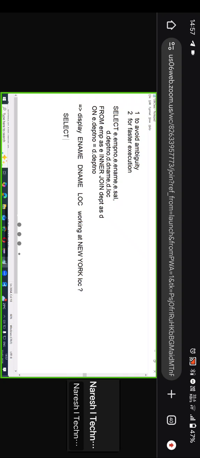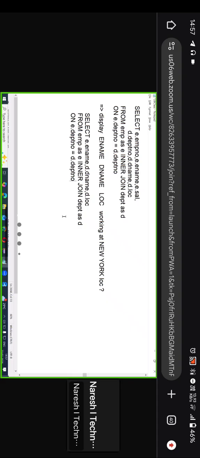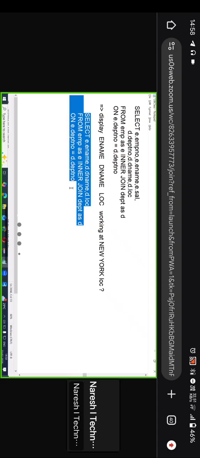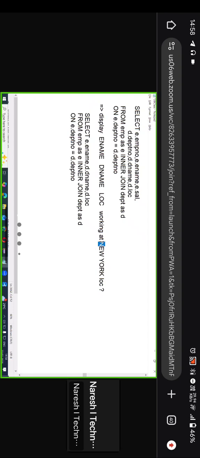Select E.ename, D.dname, D.location from EMP as E inner join department as D on E.department number equals D.department number. If you write like this, it returns all, but it's not asking for all. It's asking only this. So one more, apply the where condition. Where what? Location equals New York. How to write? D.location equals New York.